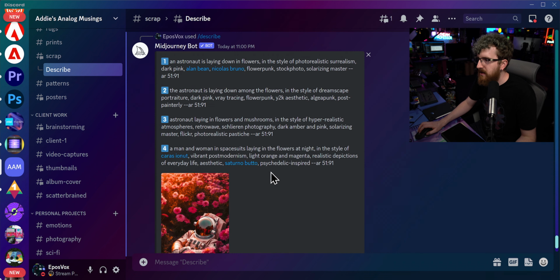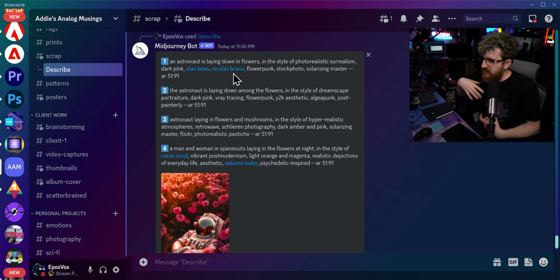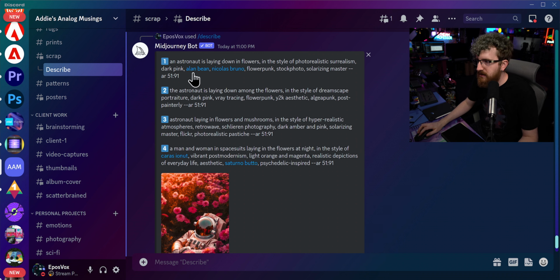Lots of tips there. But now we can see an astronaut is laying down in flowers in the style of photorealistic surrealism, dark pink, and name some artists. I would always recommend when you're generating prompts for anything you're going to use for any real use case. I'm just showing you in a video. I'm not going to publish this anywhere. But for anything you're going to use in a real use case, get rid of artist names. Just don't do it. Bad idea. I wish MidJourney would just get rid of them. But we have a bunch of different prompts.